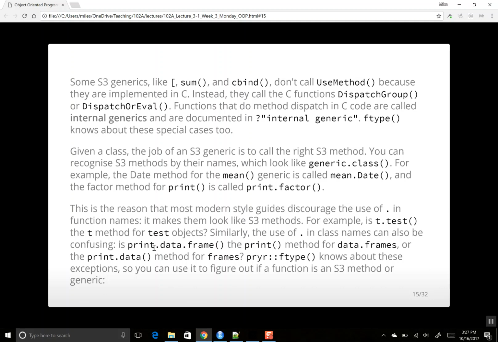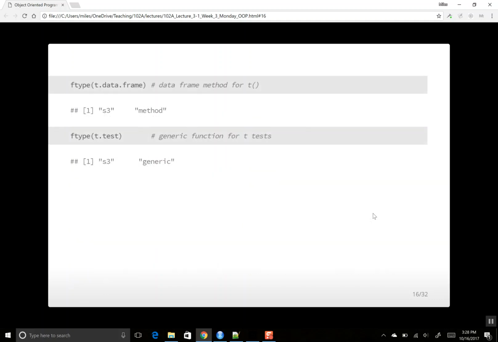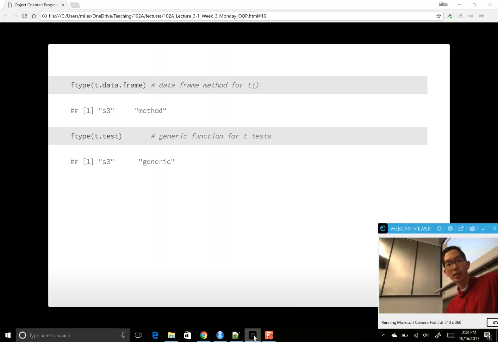print.data.frame could be the print method for objects of class data.frame, which is what it is. But it could also appear to be the print.data method for objects of class frame. So using a dot in the names is not recommended, but that's what happens. Okay. So there is a function called t.data.frame, and this will implement the transpose method for objects of class data frame. Whereas t.test is a function that R can implement as a generic function there.